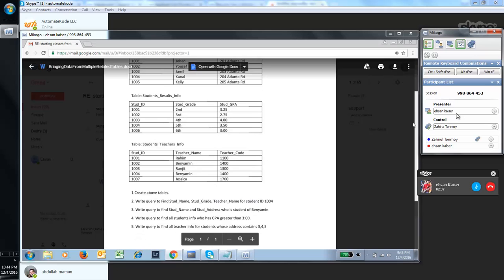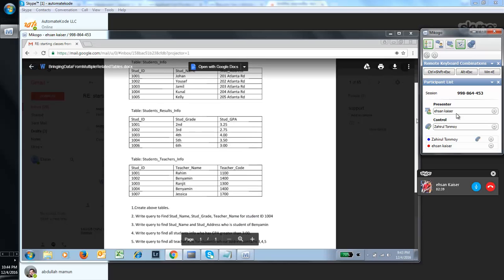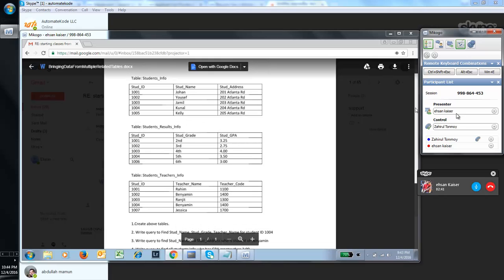So what we are trying to achieve here, we have three tables. Out of the three tables, in the first table we have students info. Students info means student has ID, student name, student address. In the second table, for those students, we have their grade and their GPA. In the third table, for those students, we have their corresponding teacher name and teacher code.